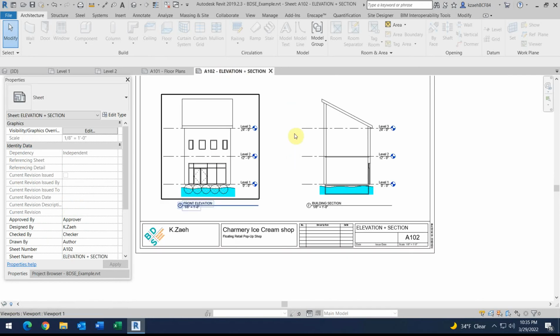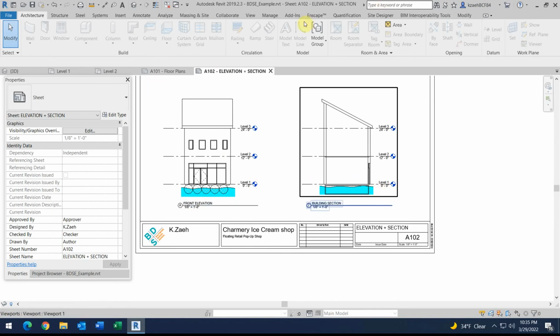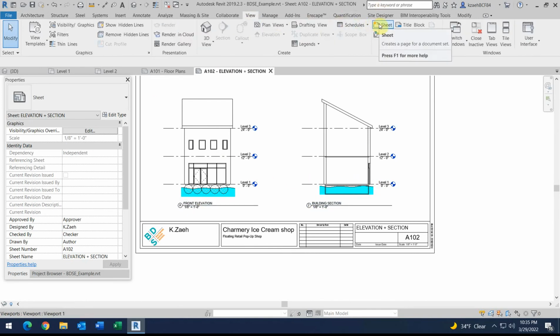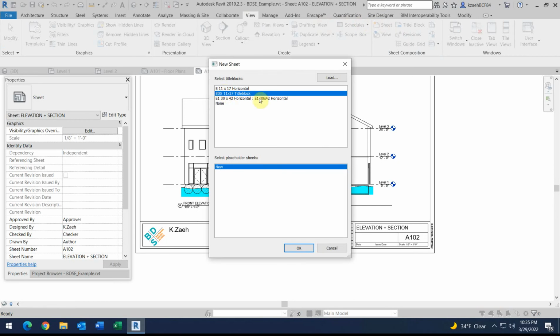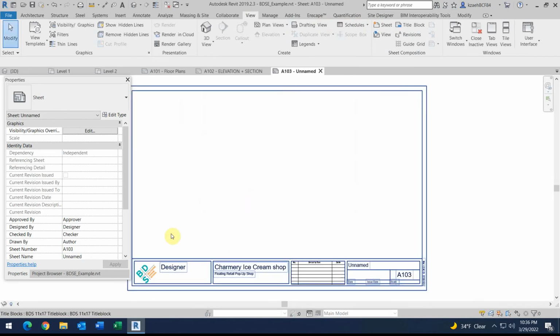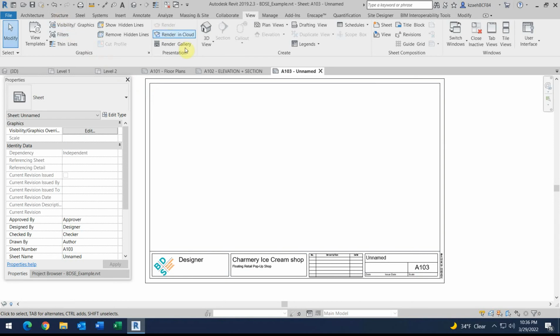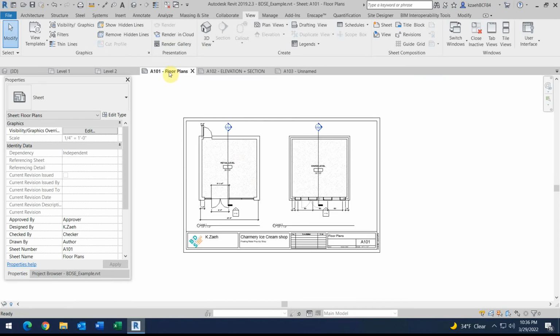All right, so now I have my floor plan, so I have my elevation section. The last thing I want you to add to a sheet is a 3D view. So you're going to go to View, New Sheet, BDS 11 by 17, hit OK. Here, you're going to make a 3D view. So there's a couple of different ways to do that. I'm going to make it from my floor plan.